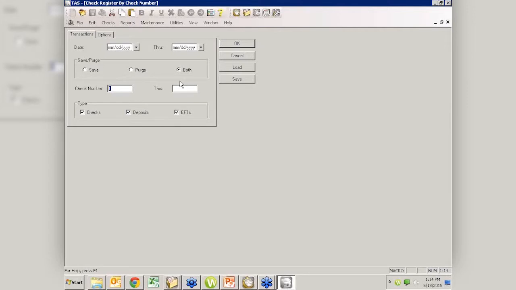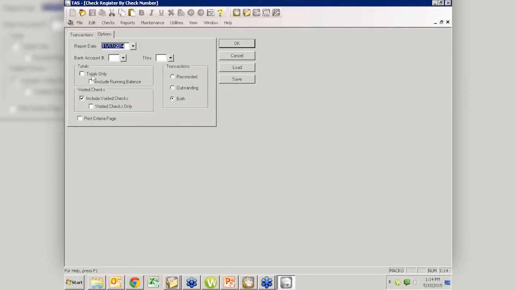You again can include saved and purged entries if you want to. And then the options, you can limit the bank account. You can do totals only or running balance. And on this report, you also can include your voided checks or just see all of your voids. So this is, again, if you had everything open over here, but you just want to see the voided checks, you could do that. And you can limit it to whether you want reconciled, outstanding, or both. So a lot of flexibility in this little report that you could find out all kinds of bits and pieces of information depending on what combination of boxes you choose.